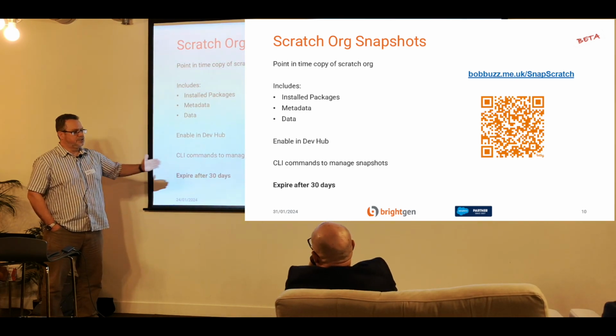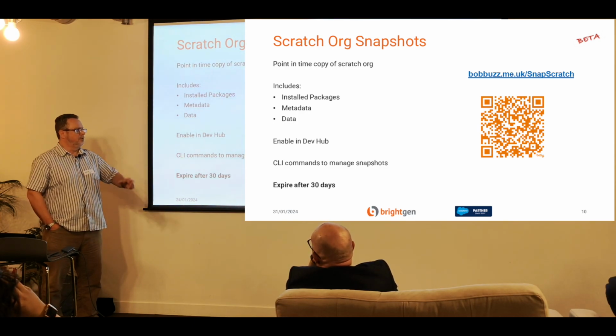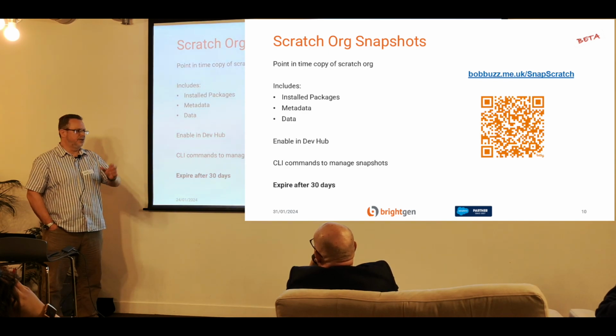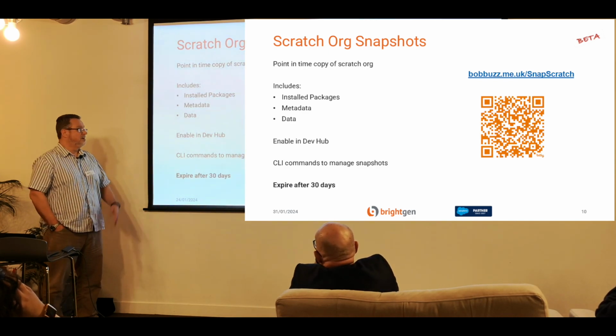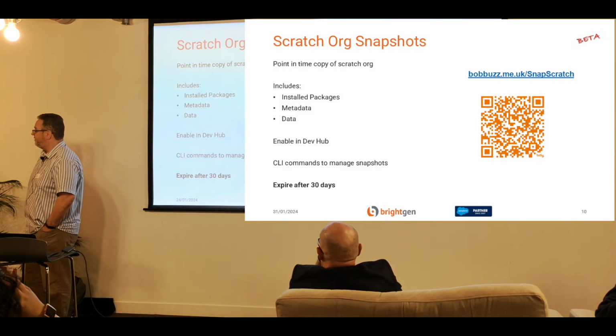So mine goes through a multi-step process where it creates a Scratch org, installs 4 packages, deploys a load of metadata, and then creates some data, and then assigns permission sets, and all that stuff is there. Used to take half an hour, and it takes 6 minutes to create from the snapshot.